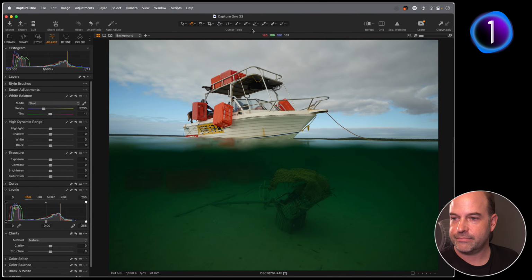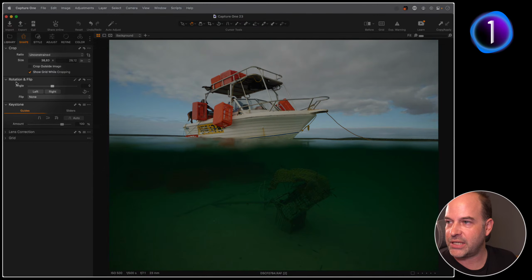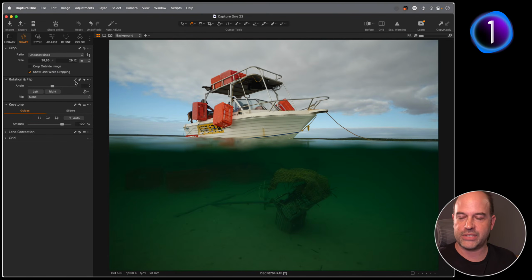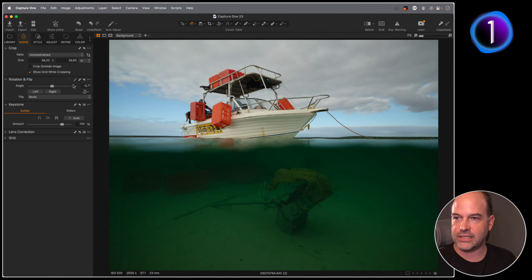So first of all, the whole point of editing this picture is really to look at the color editor, but we can still do some other stuff. First of all, we would expect the horizon to be straight. And just so you know, in the rotation and flip tool, the auto function here will try to auto rotate based on the image content. So if I click on auto, it actually does a pretty nice job. It doesn't need to have a horizon in it for it to work.